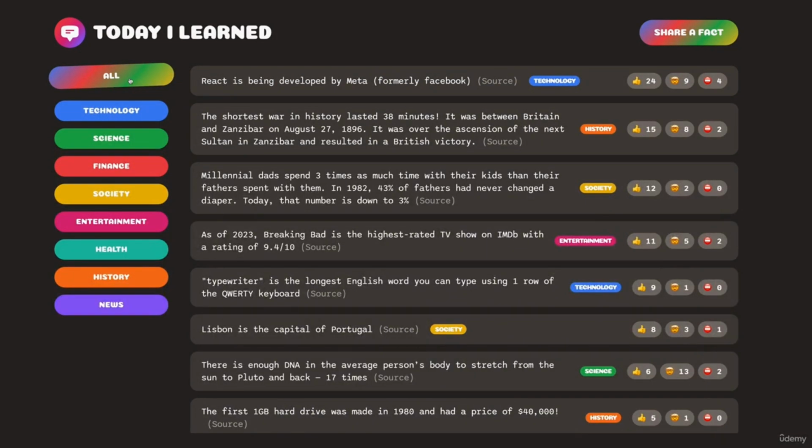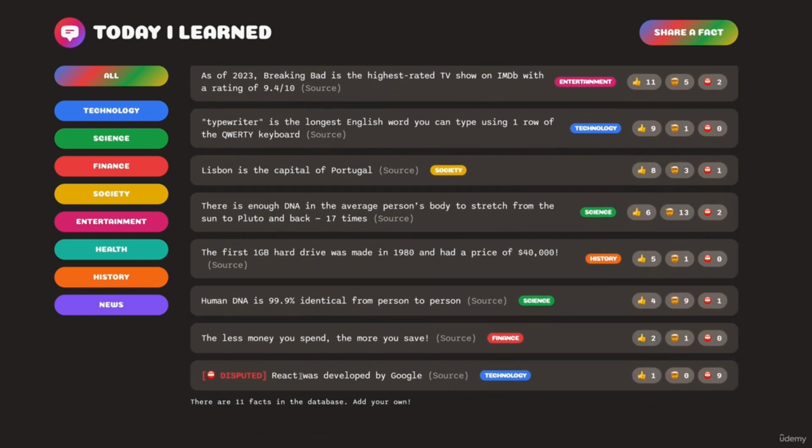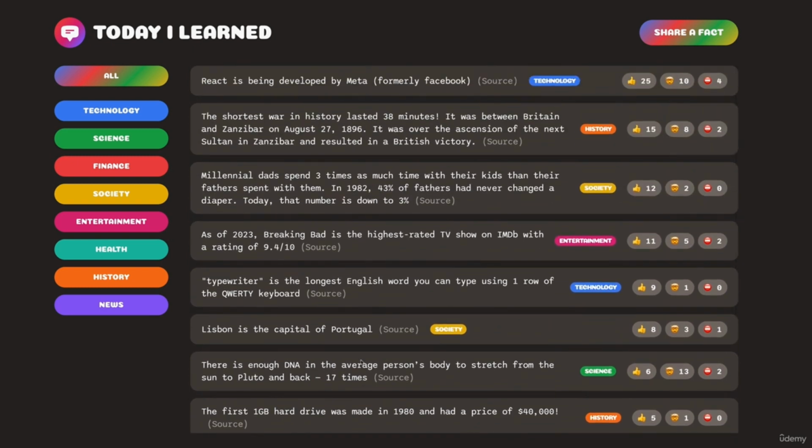Another feature of the application is that we can vote on facts. So we can let other people know that a fact is interesting by clicking here. We can let them know that the fact is even mind-blowing, or we can also let other users know that a fact is false. So then we can click here. So down here we have a false fact, which says that React was developed by Google, where actually it was developed by Facebook. And so it has a lot of these downvotes here basically, and so then therefore our application marks the fact as disputed. So basically to allow users to know that a fact might not be true.